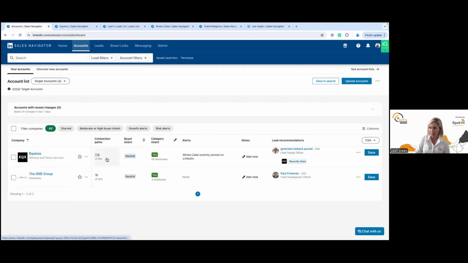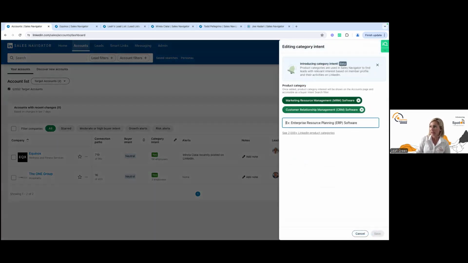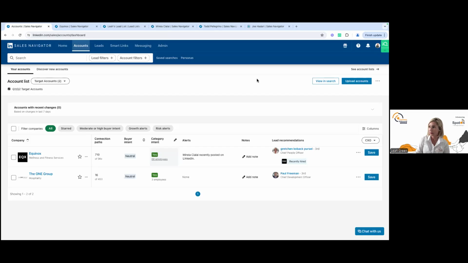You can see how many connection paths there are, what's their buyer intent, their category intent. These are all things that you can set up yourself based on number of employees, what kind of products you want them to be interested in, depending on what you're selling. For myself, I've put in marketing resource management software, customer relationship management software. Let's say you're in an ERP system and you want to add that in. So you're going to find out if these potential prospects have the intent or any signals that they're showing based on that. You're going to see this right in here.